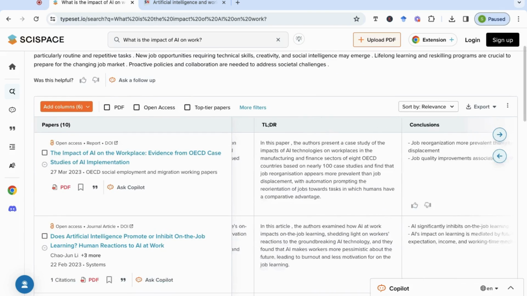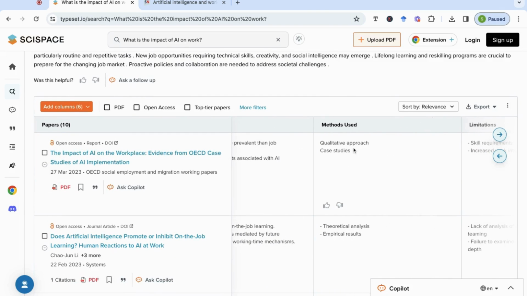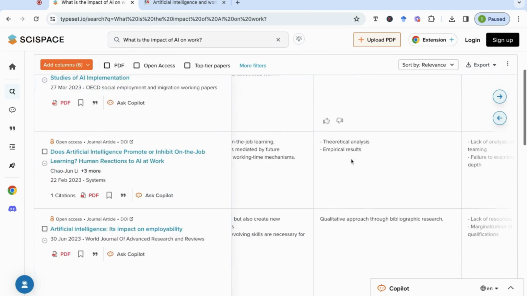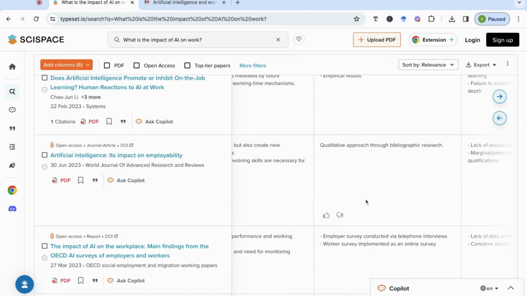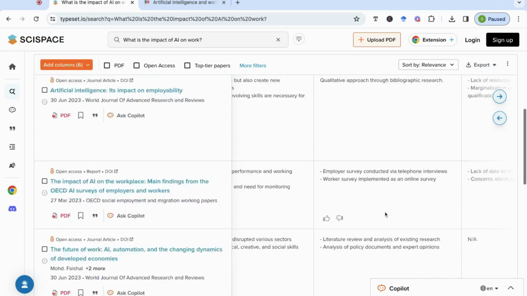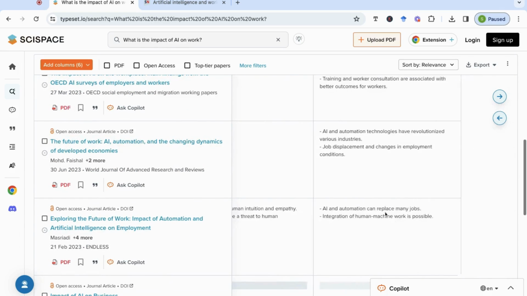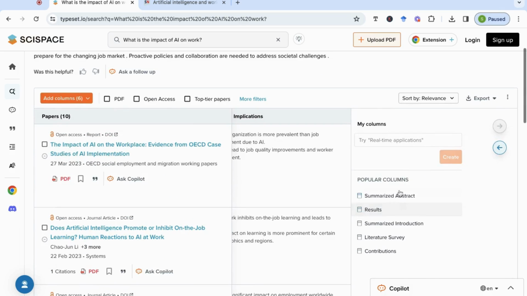Let's see the methodology here. So the methods used, we've got a qualitative approach, theoretical analysis, qualitative approach, it's an employer survey, and so on. So quite a few useful columns that you can add. And this is actually really interesting as well. My columns, if you have a specific question that you would like to ask and try to compare between different papers, then that's a useful column to use.